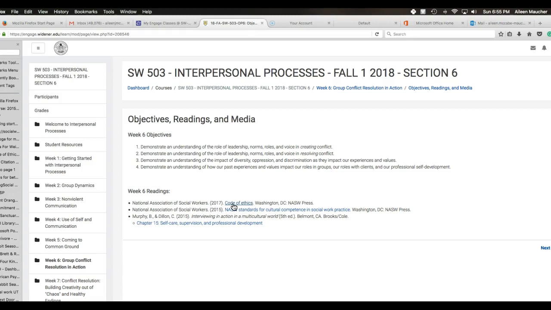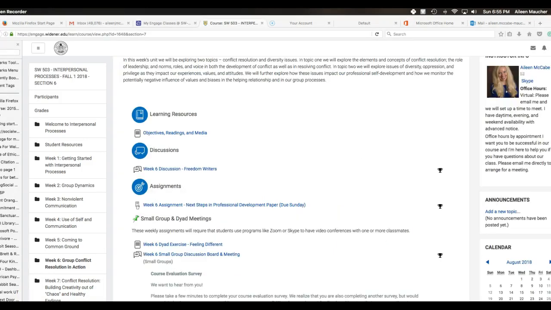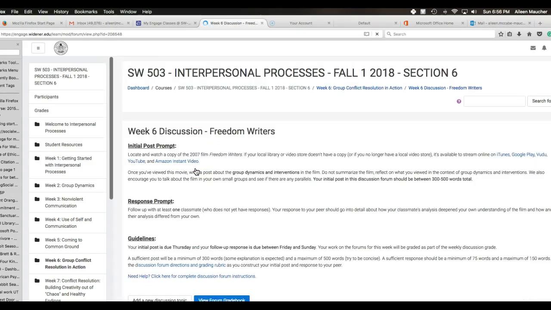I encourage you to read it carefully, critically, and think of questions that you have about our Code of Ethics. Your second reading involves the NASW standards for cultural competence in social work practice, another very important reading that you're going to be revisiting throughout your time here at Widener. And then thirdly, there's a reading from Murphy and Dillon, Chapter 15, Self-Care, Supervision, and Professional Development, which is another great read.